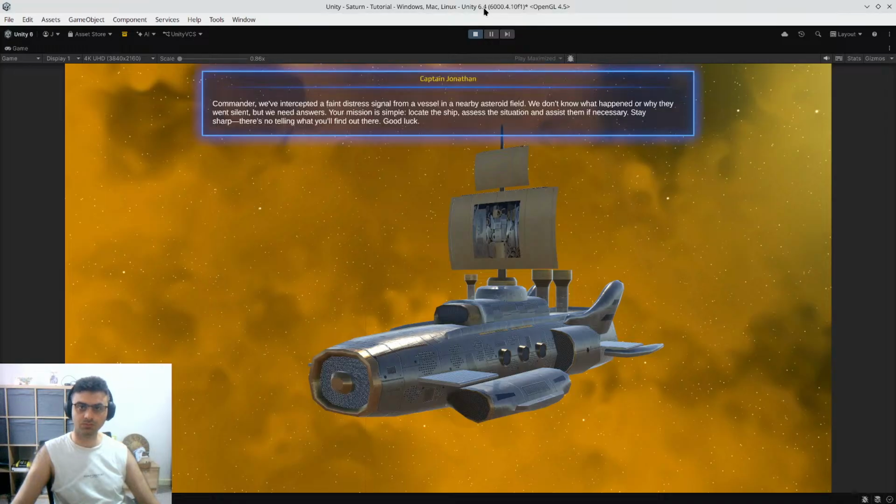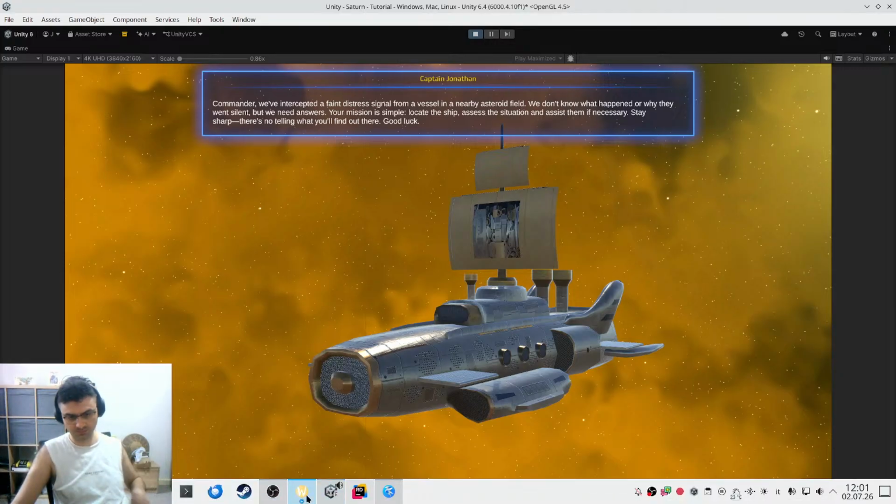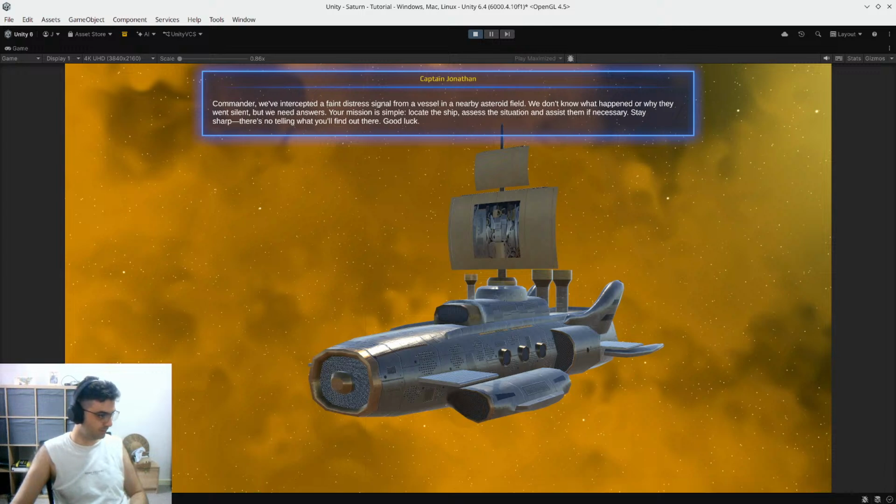Commander, we've intercepted a faint distress signal from a vessel in a nearby asteroid belt. We don't know what happened or why they went silent, but we need answers. Your mission is simple: locate the ship, assess the situation and assist them if necessary. Stay sharp, there's no telling what you'll find out there. Good luck.